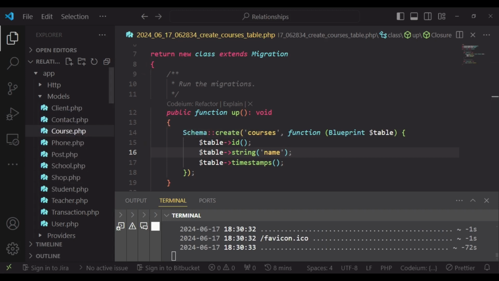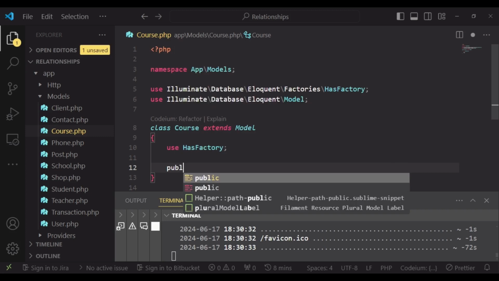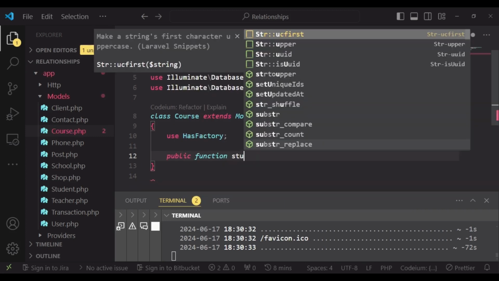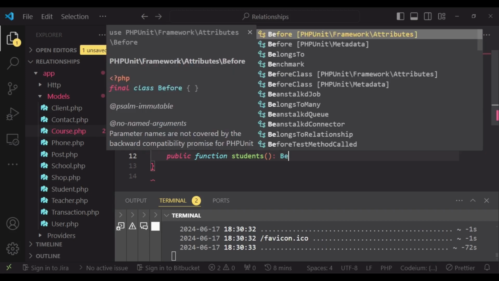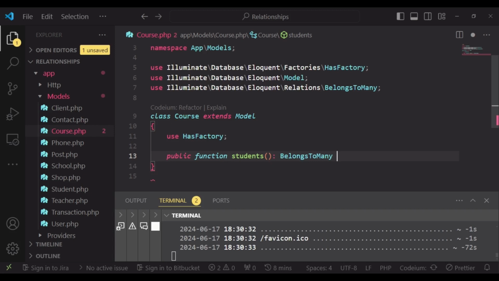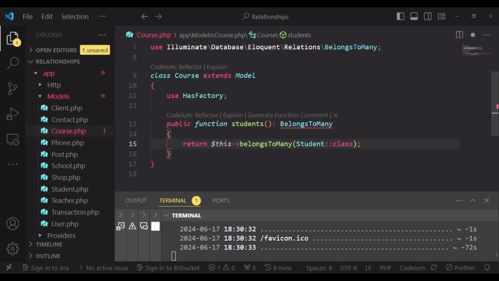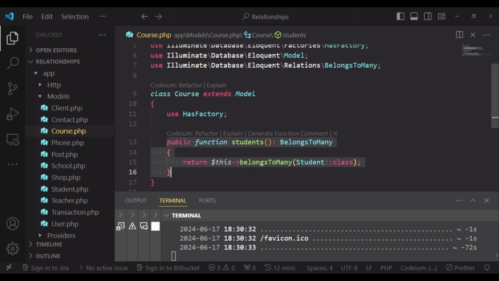So I will go to the course model, and here I'm going to have public function students. Then here we will have the return type of BelongsToMany. Then we will write return $this->belongsToMany(Student::class). It's okay for us to ensure that we have also imported the BelongsToMany relation above here.